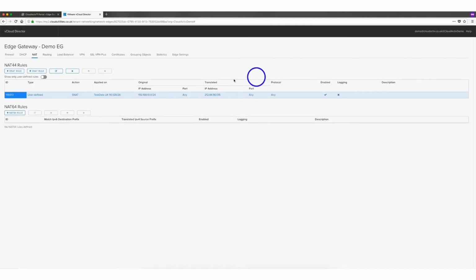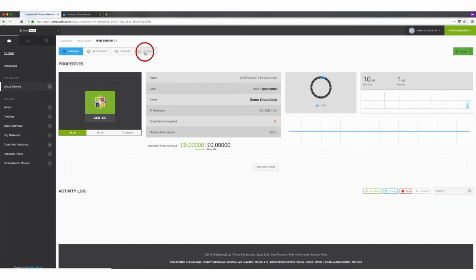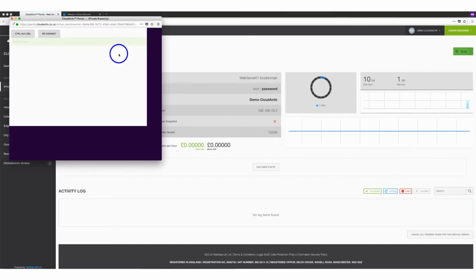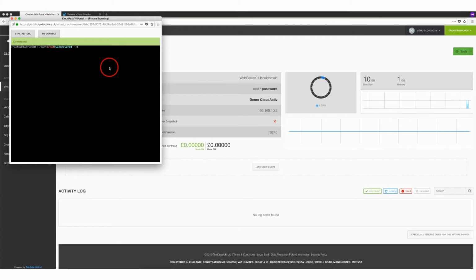We can then test external connectivity by going to the VM's console, by pinging a well-known server, and we receive a reply. We can also verify that the server is on that external IP address we set. You can see that.